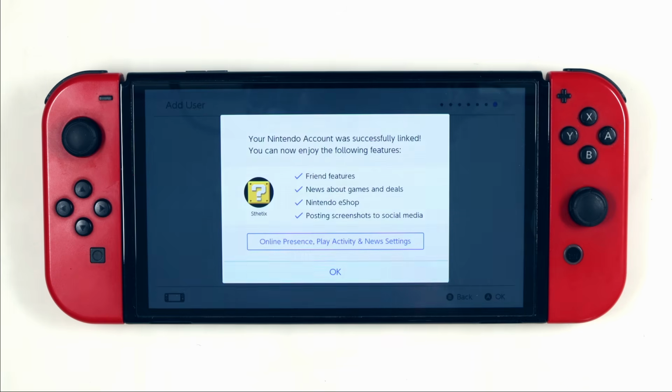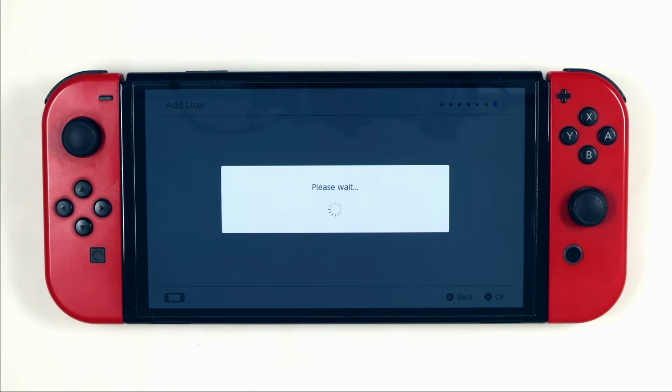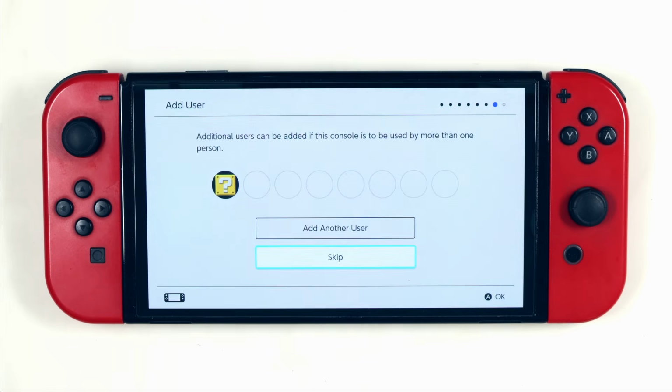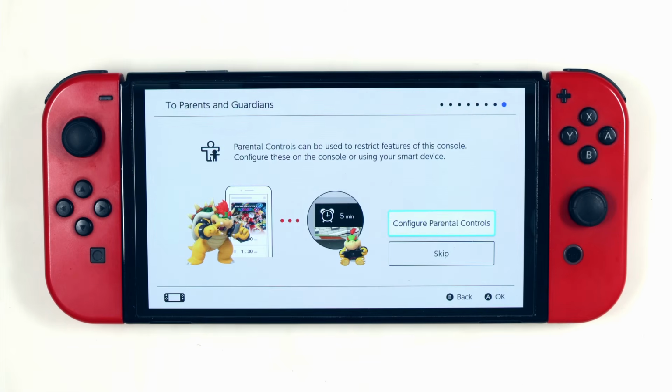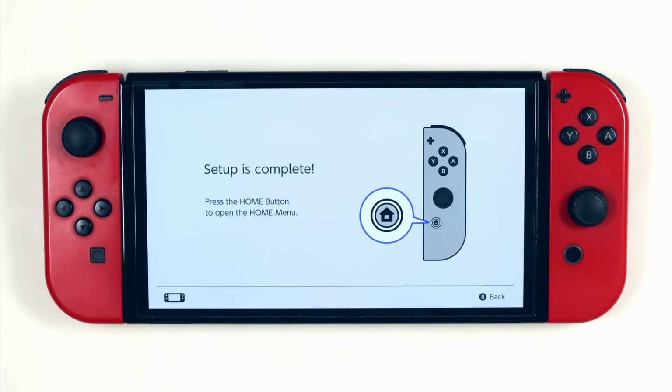Alright, the Nintendo account has now been linked successfully, which means the console is once again communicating properly with Nintendo's services. At this point, go ahead and complete the remaining Nintendo Switch initial setup process by following the on-screen instructions.